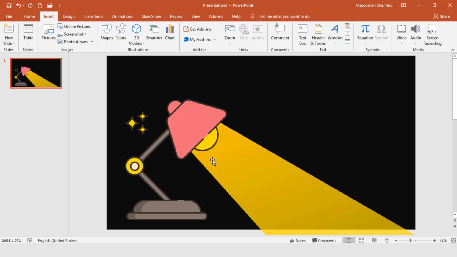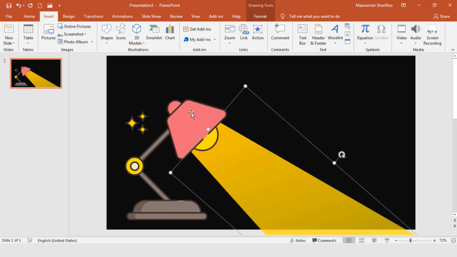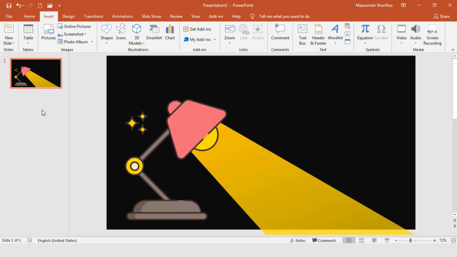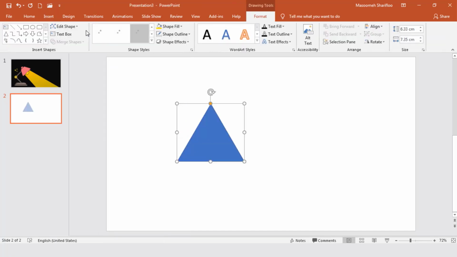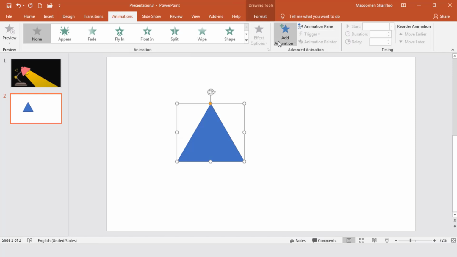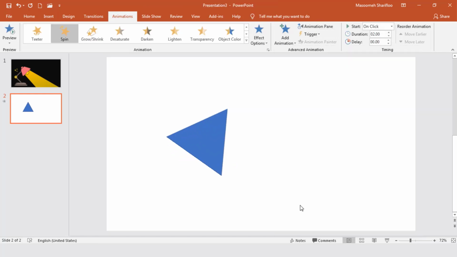is giving spin animation to the lights and the desk lamp. Let me explain the point of the spin animation in a blank slide. First, from the Insert tab and Shape, I enter a shape to the slide, and then from the Animation section, I add the spin animation for it.